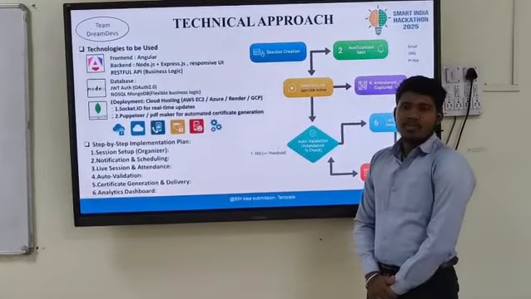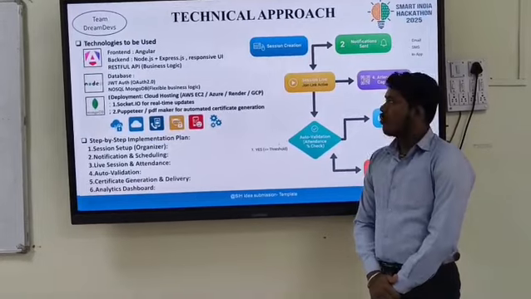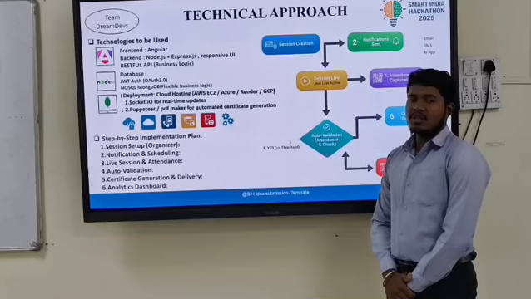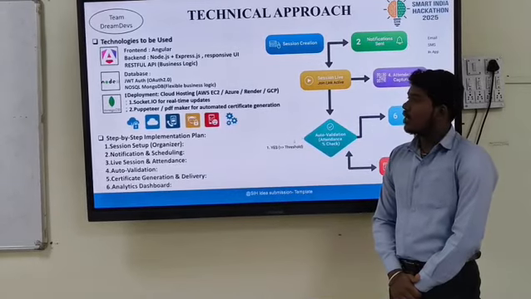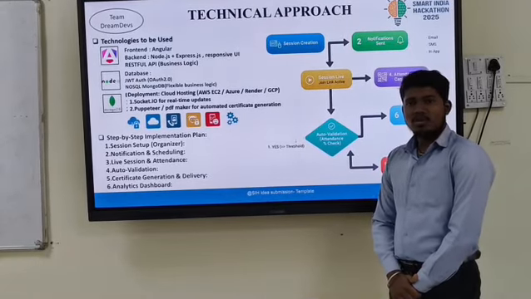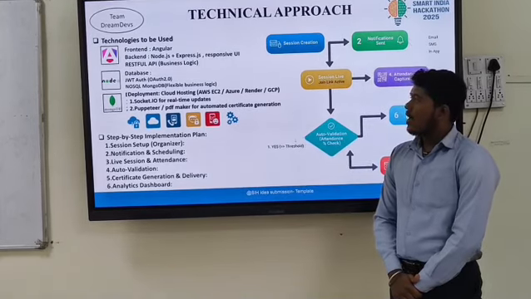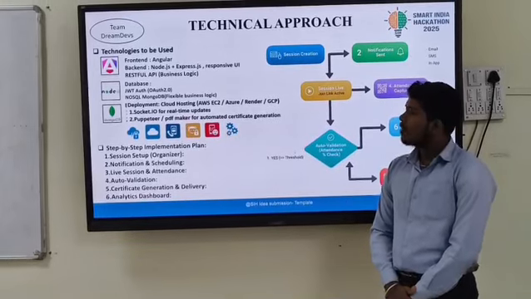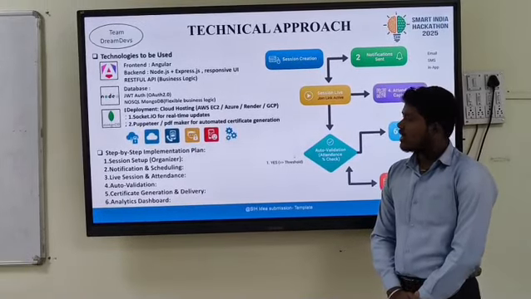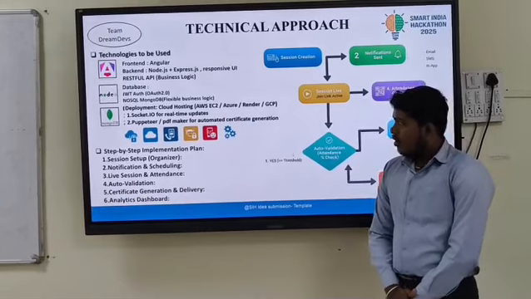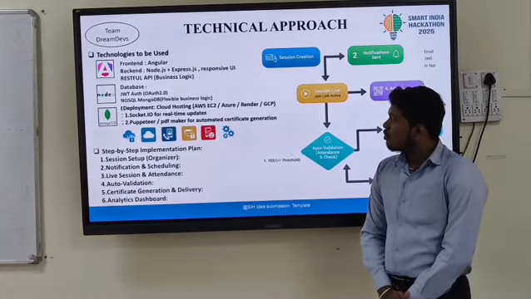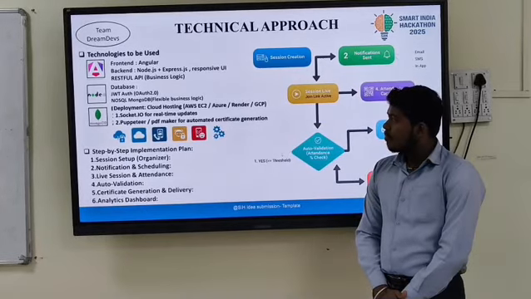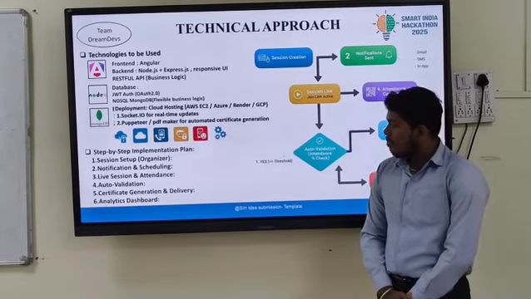So, the technology to be used. For the front-end we are going to use AngularJS. For the back-end we are going to use Node.js and Express.js, which is used to build RESTful APIs. For the database we are going to use a NoSQL database called MongoDB. For authentication we are going to use JSON Web Token authentication and Google's OAuth 2.0 for Google or Facebook authentication. Next, we are going to use Socket.io for real-time updates, and a PDF maker library for automated certificate generation.